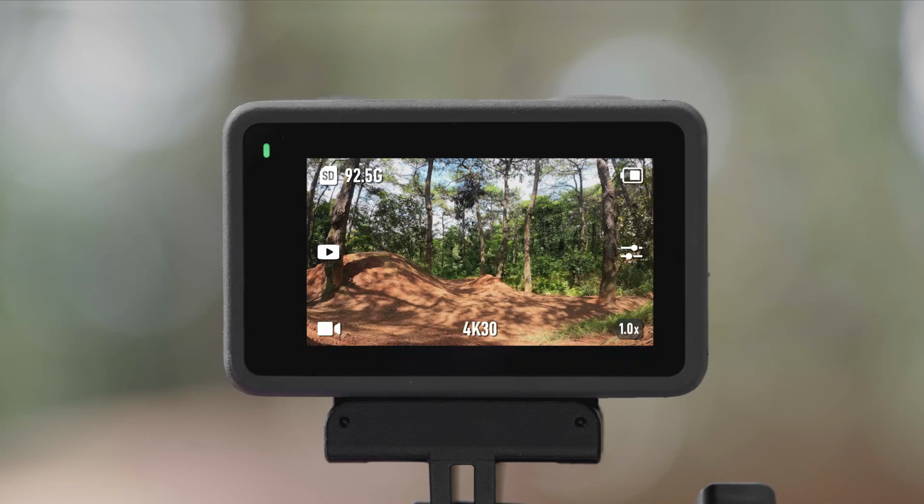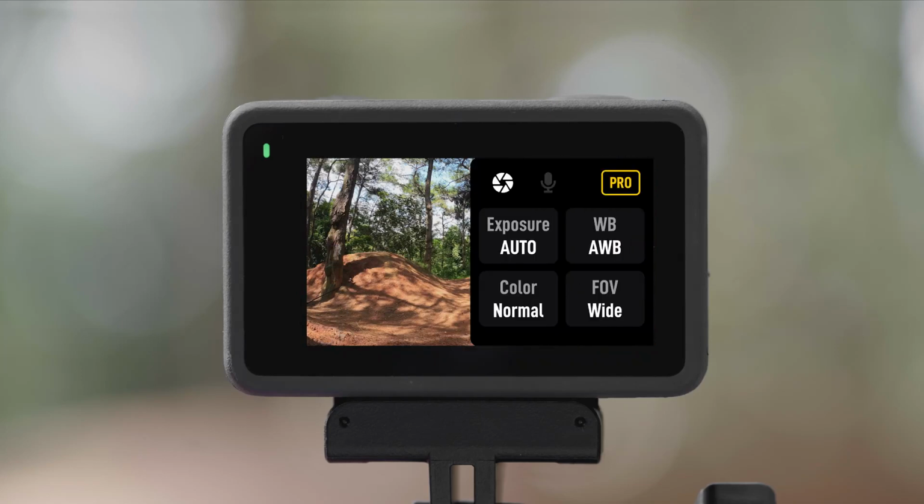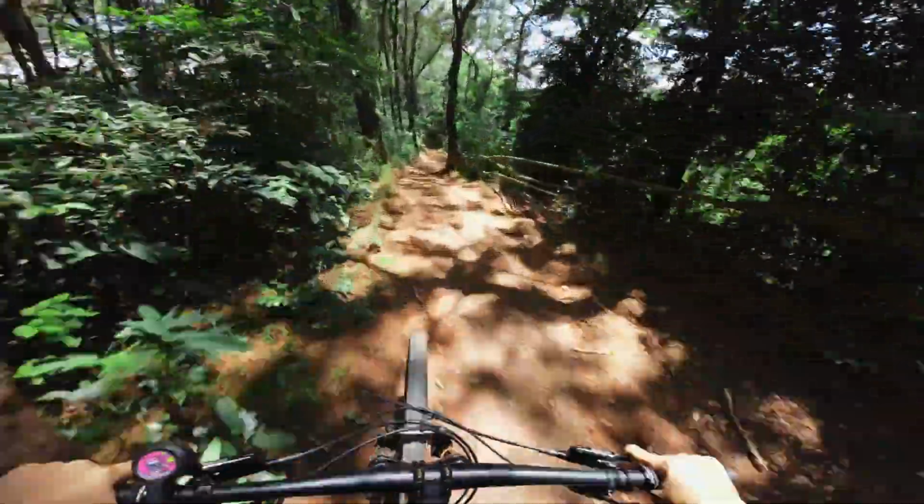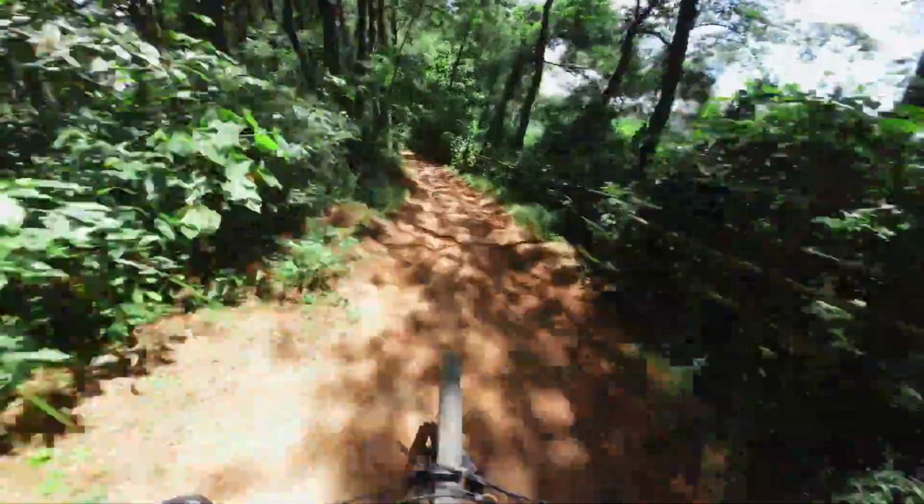In fast-moving scenarios, it is recommended to set the exposure mode to auto. After selection, you can press the shutter record button to start shooting.